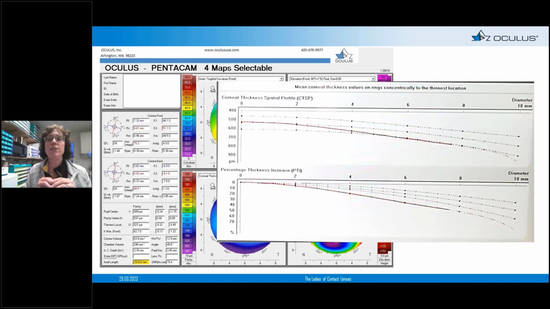And I really like to look at the ectasia display, because it tells me, do I have keratoconus? Does this fall into the regular range? And this looks at the center versus the periphery, and how it changes in a pattern that is consistent with a normal eye or consistent with keratoconus.